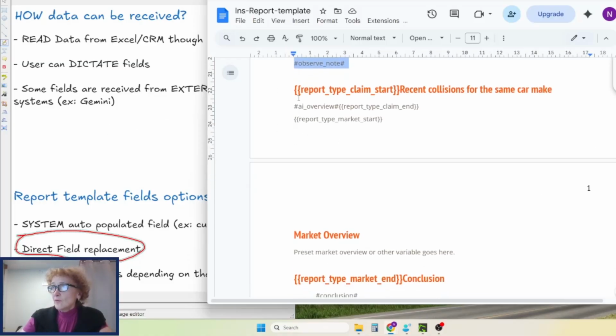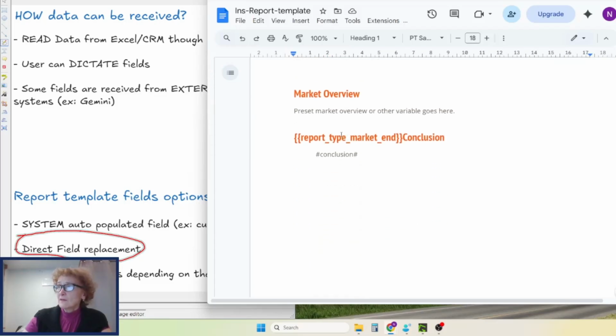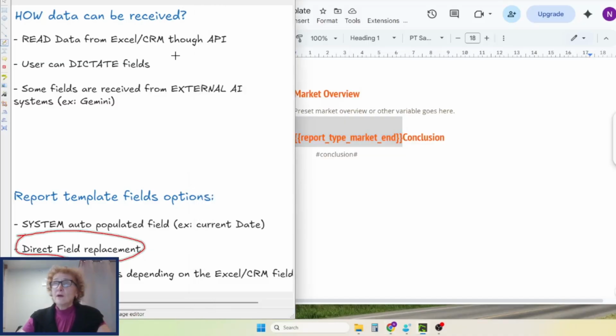And here down below there is a block replacement, where certain blocks are present in the report depending on another field. In this example, report type. If the report type is claim, this part of the report will be in the file. If it's a different type, like a market type of report, a different part of the report will be presented. And all these are combined through the special fields. So that's how a report works and how data can be received.